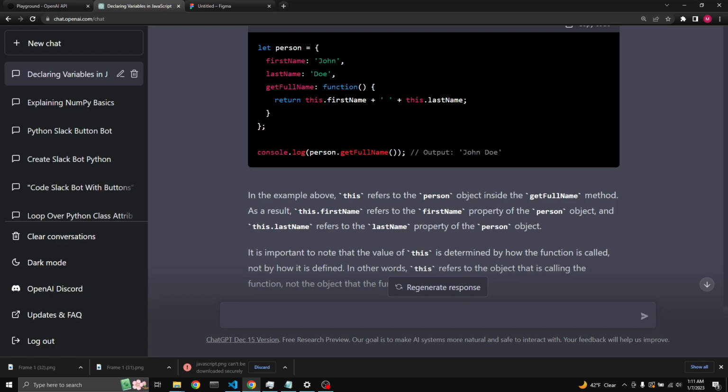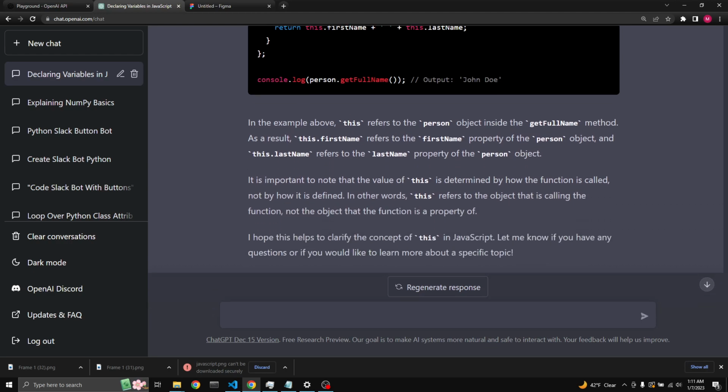As a result, this.firstName refers to the first name property of the person object, and this.lastName refers to the last name property of the person object. It's important to note that the value of this is determined by how the function is called, not by how it is defined. In other words, this refers to the object that is calling the function, not the object that the function is a property of.